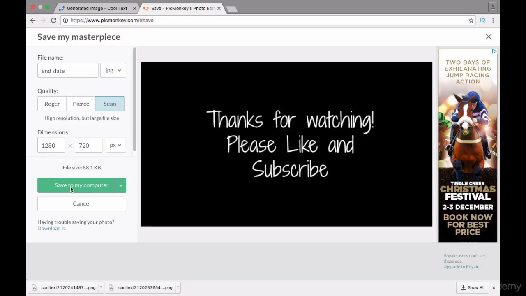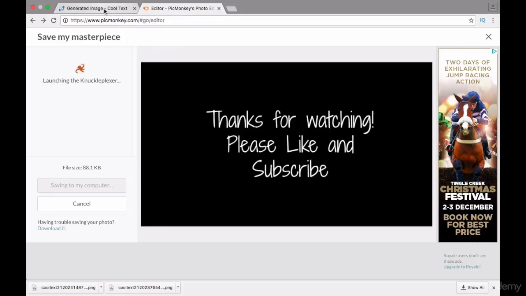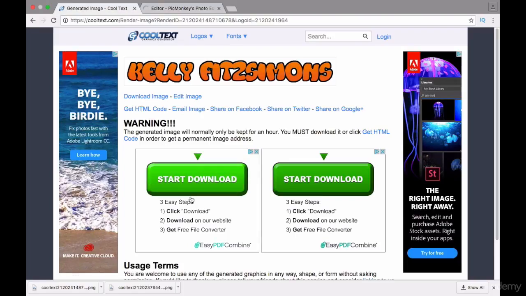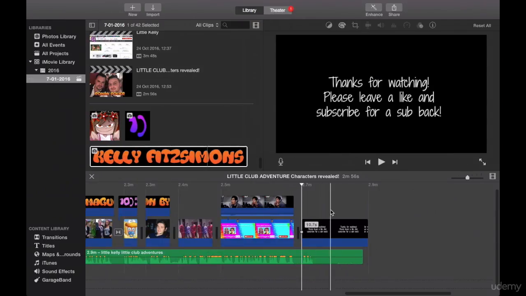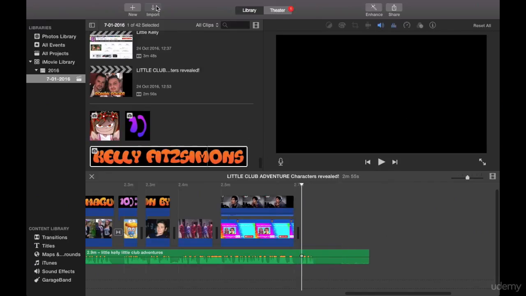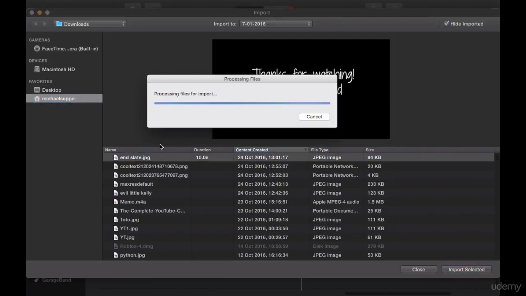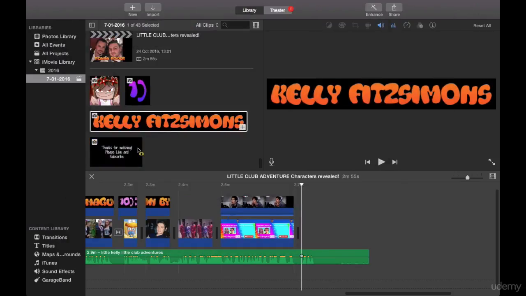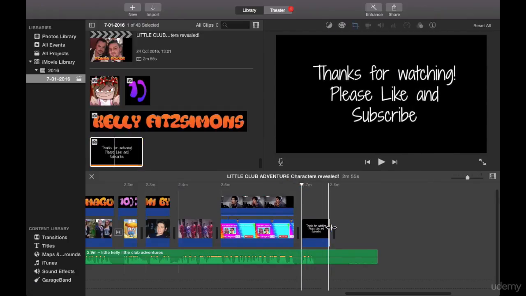It will then save it, and then you just import it and drag it in like we did before. So if we save this in downloads, save, we'll save it. There we are, saved. And then what we do is we go back into iMovie. We'll take this out because we've got a new one. Import the new one. So here we are. There's the end slate. So we click it and we drag it in. And there we are. It looks exactly the same now.